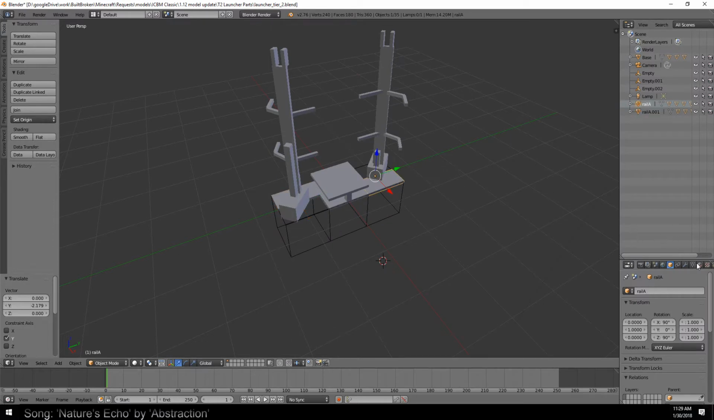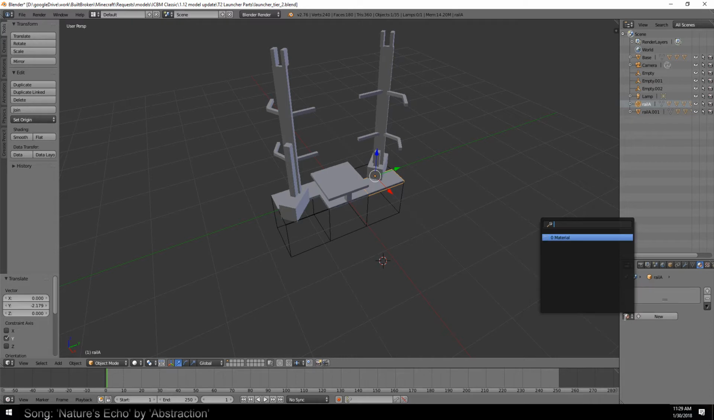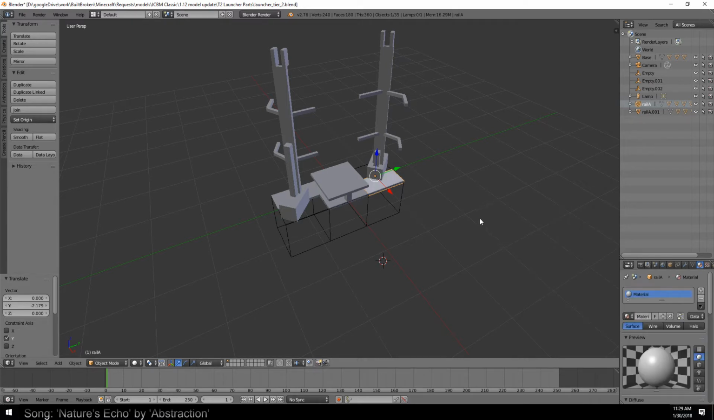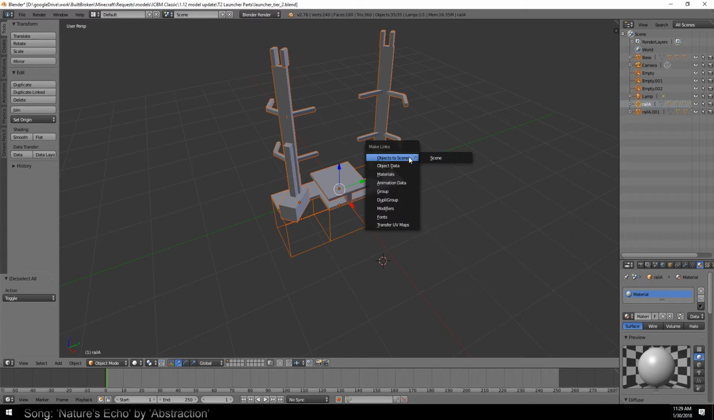Now the way I figured out how to do materials is you just pick one piece, assign the material, then you hit A, and that will select everything. Then you hit Control L, and then hit materials, and that will assign the material to all of the actual files, so you don't have to go through and do each material individually. It saves huge amounts of time, which is a great lifesaver.